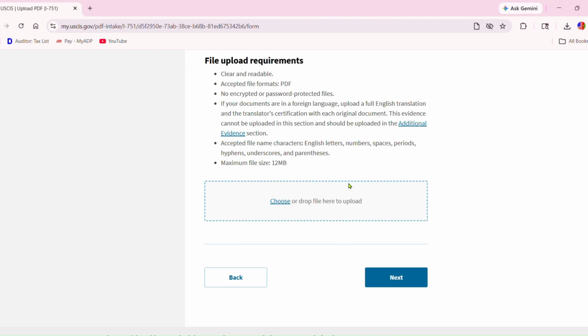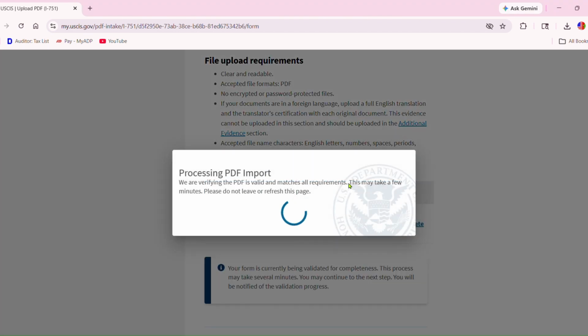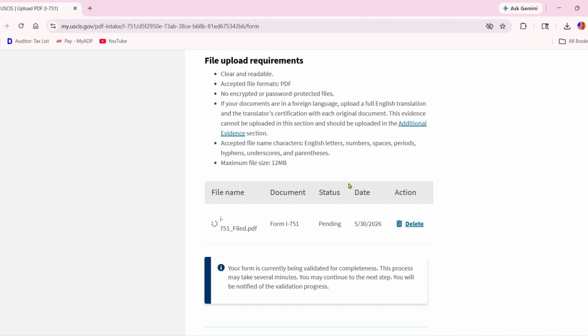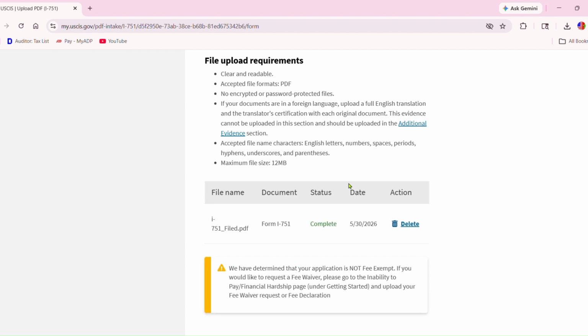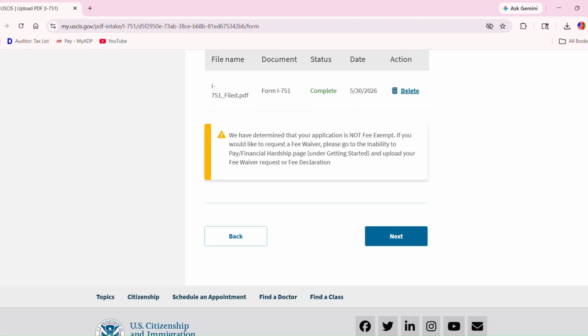All right. The system will process the PDF and see if there is any missing information. You must have the correct A number and date of birth. That's what the system checks. It checks for both. If your date of birth is wrong, it will not be processed. If your A number is wrong, the application will not be processed. So now next.